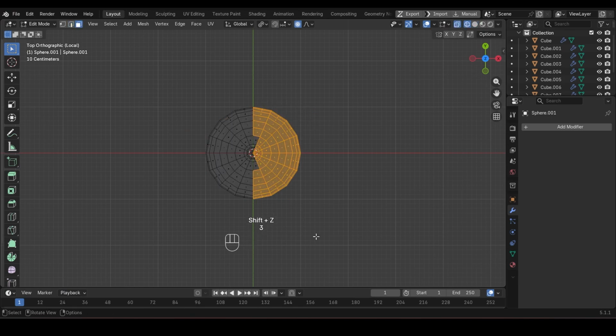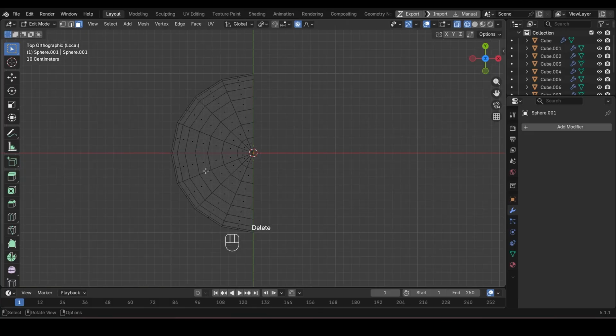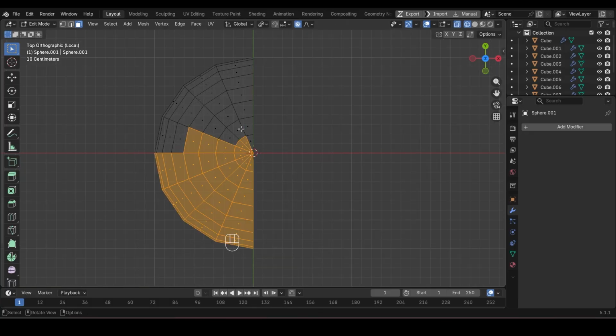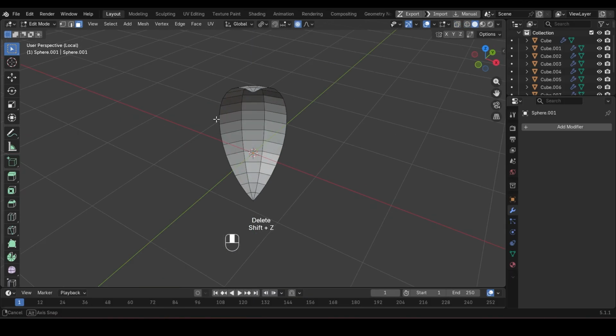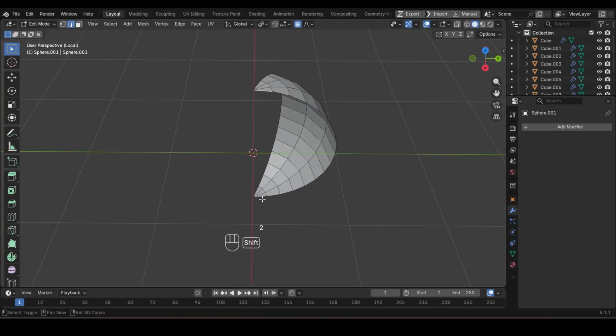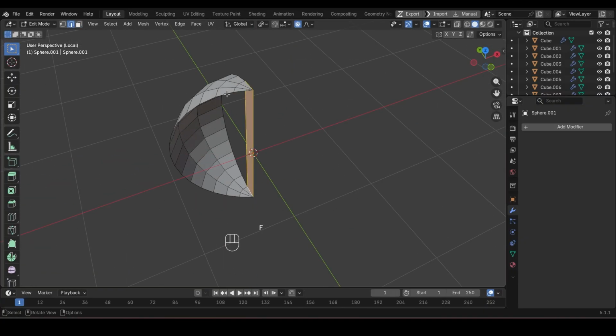Turn on X-ray mode. Select half of it and delete that half. Do the same thing on the other side because we only want the shape of a slice. Select both of these faces and press F to fill the gap.